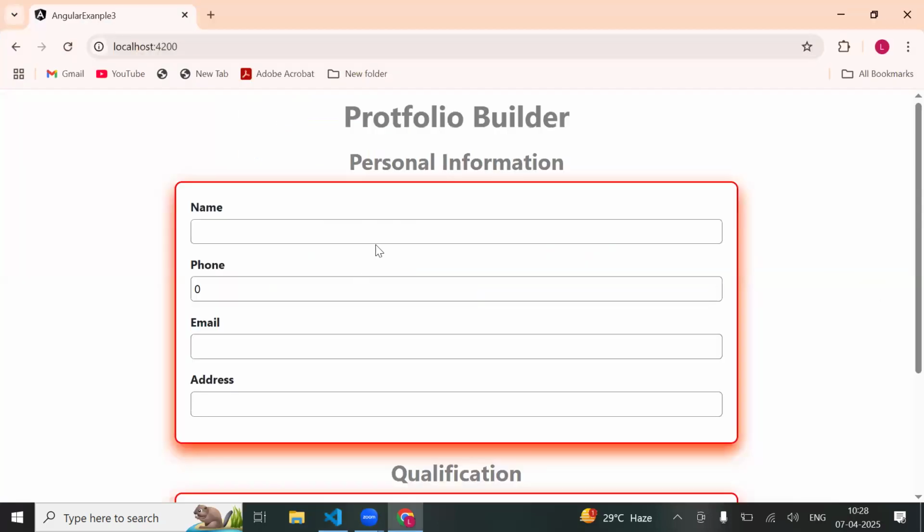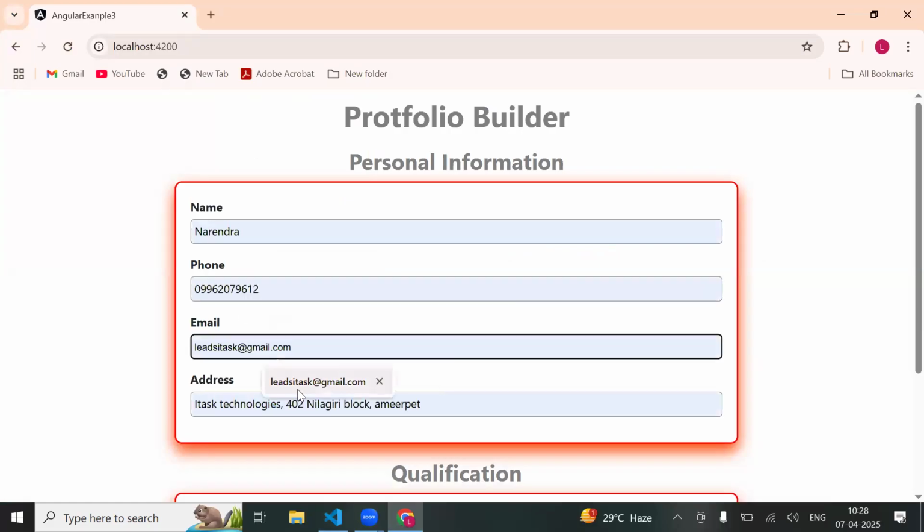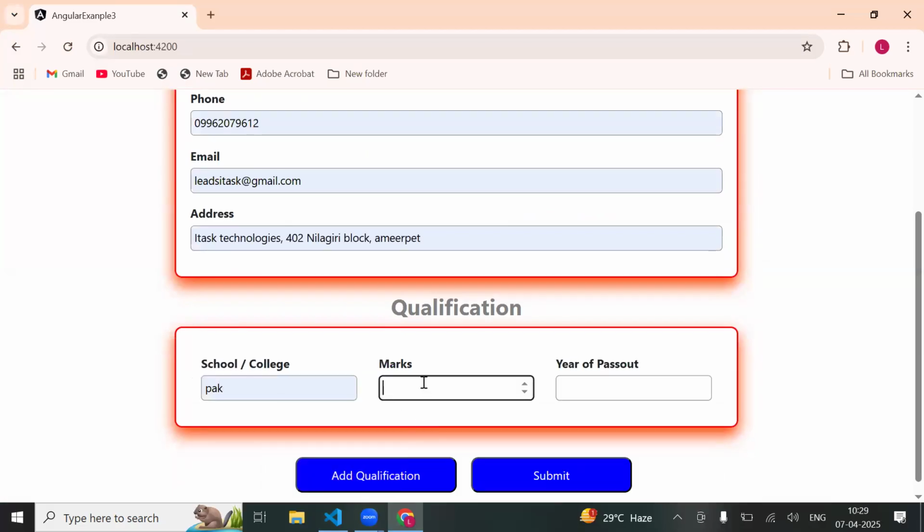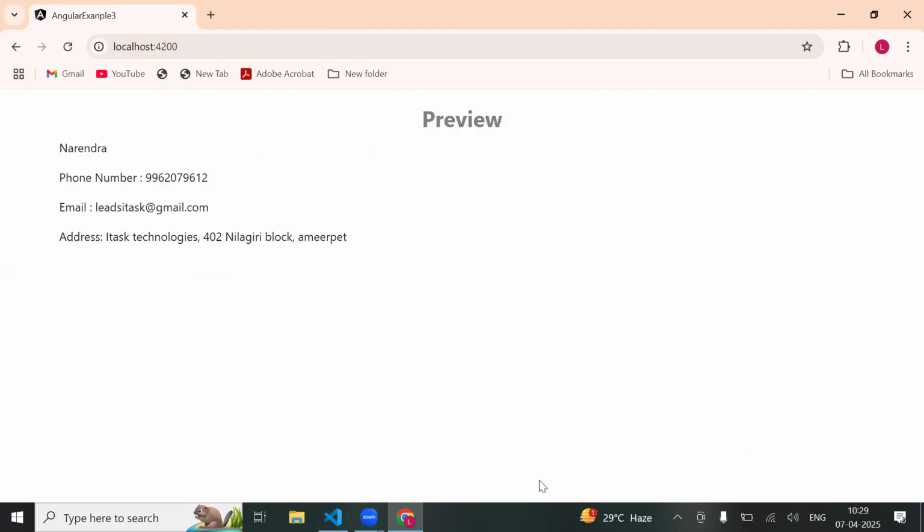Listen carefully. I'm adding a data, Narendra. I'm also adding college. Got it? The data you entered, is it available or not? Say yes or no. Yes, sir.